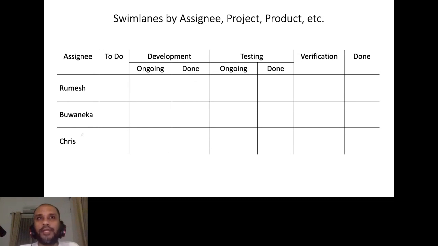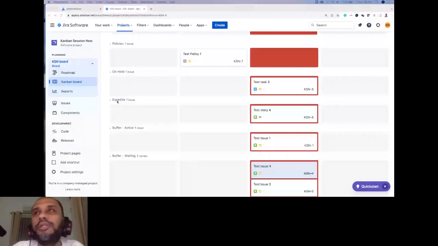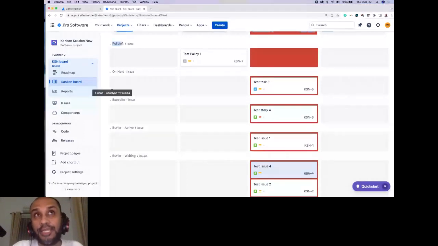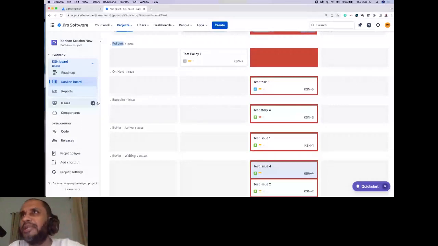So let me go back once again to my board. On this board, you can already see some additional swim lanes added: expedite, on hold, like that. I've added 2 more. Policies I'll cover later, but on hold, expedite, and then everything else is your standard business as usual type of work. Now I'll show you how I have configured this.